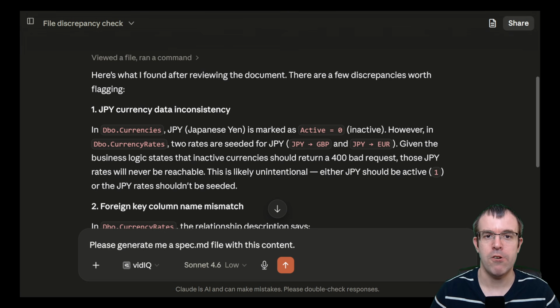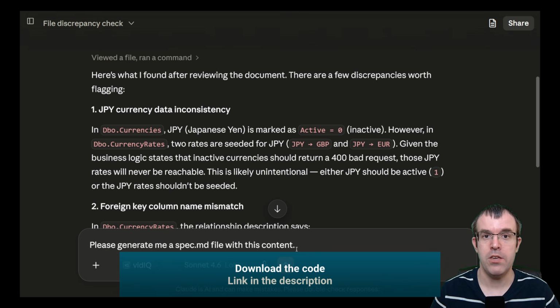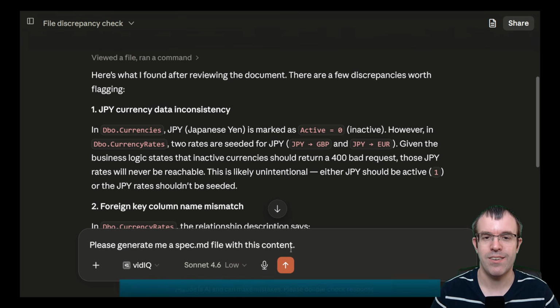Once you're happy with the document, you can generate a markdown file through the AI tool and then add it to your project. If you want to see the markdown file that I used, as well as the project that Claude Code built, you can download the code, linked in the description.